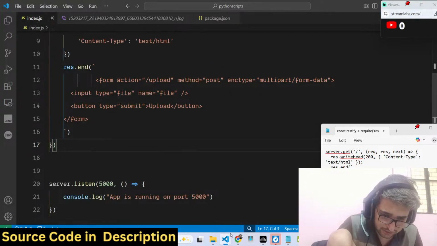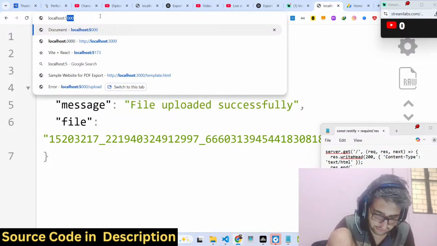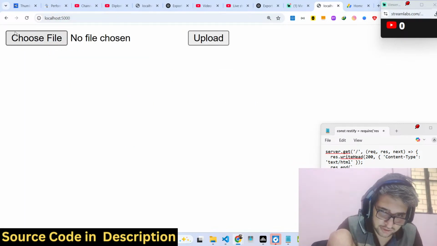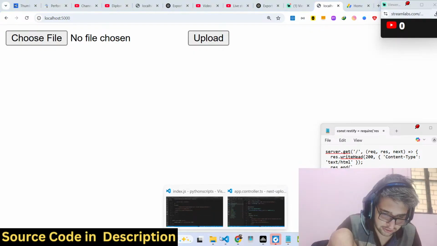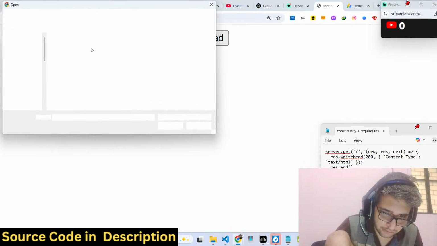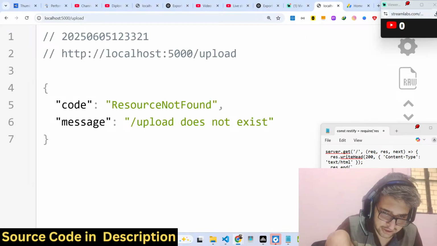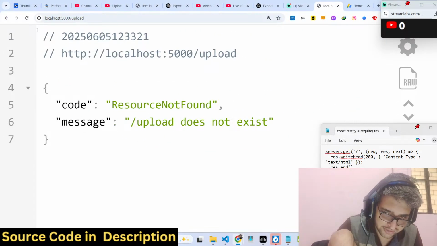That's all that is there. And if I try to open this application now, you will see this form will be showing. You will see localhost 5000 and this form is showing right here. So now as soon as I do this, if I try to upload a file, you will see it will get this error message that slash upload doesn't exist. You will get this error message.